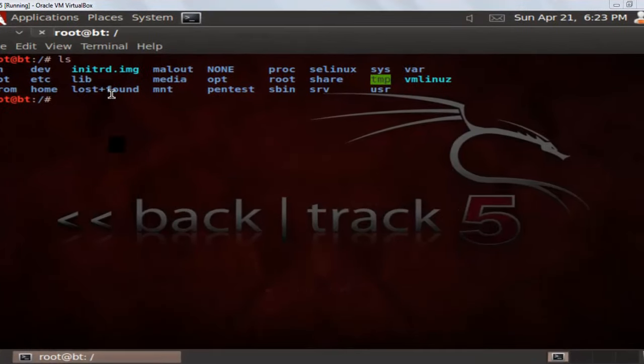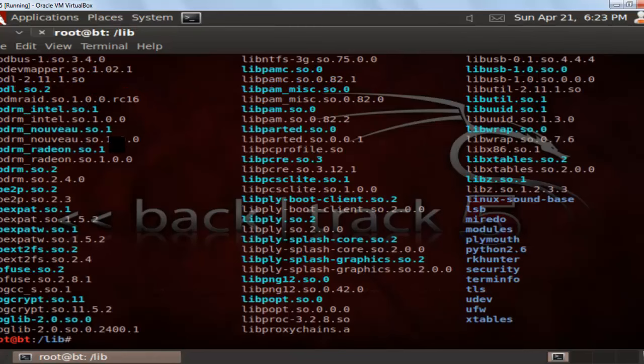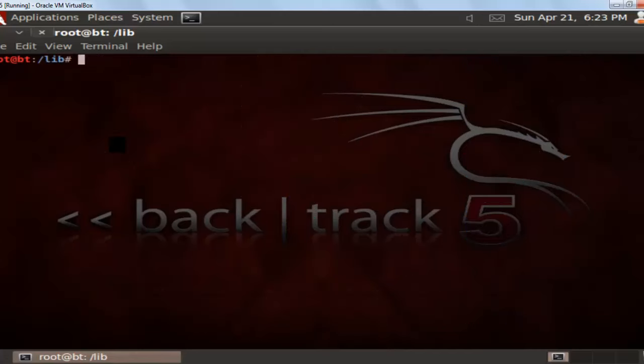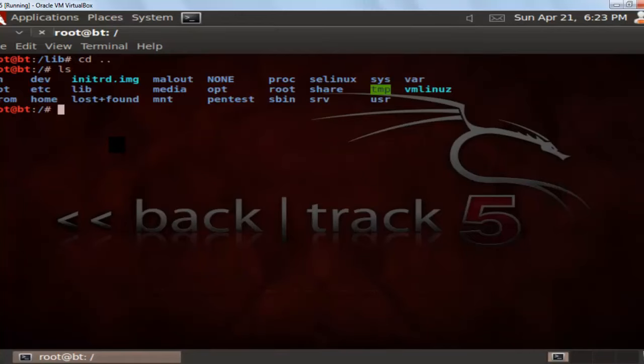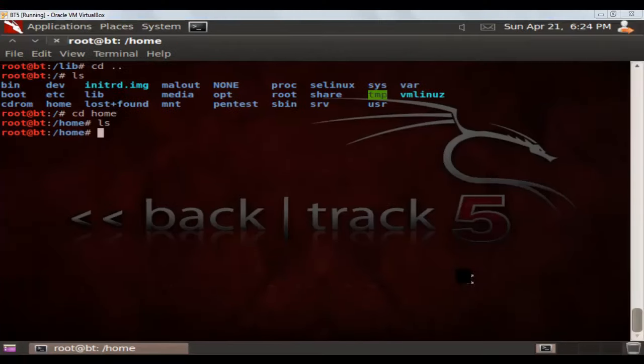We have one more important directory, lib. cd space lib, get in and press ls, and this particular directory contains all the library files. Programs may use these library files to carry out their functions. The next one is another important directory, home. If you get in, home is the directory for storing our personal files. Since I haven't stored anything in this particular directory, it is not showing anything with ls. We have a couple of other important directories which I am not touching right now.